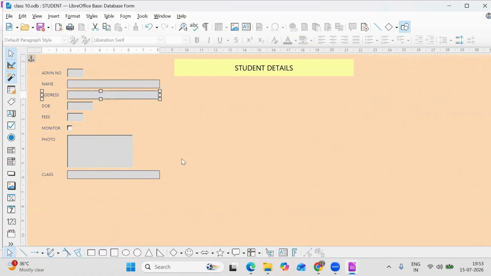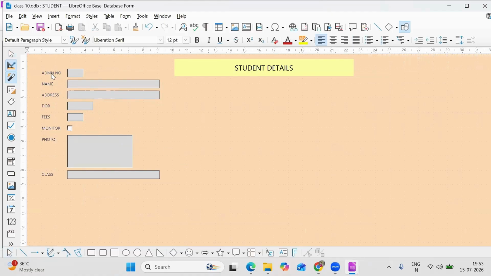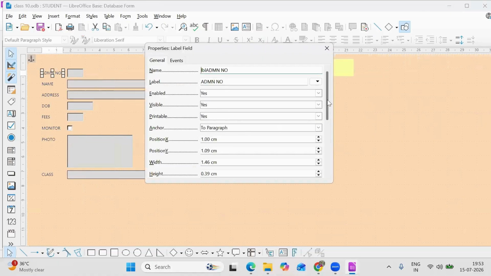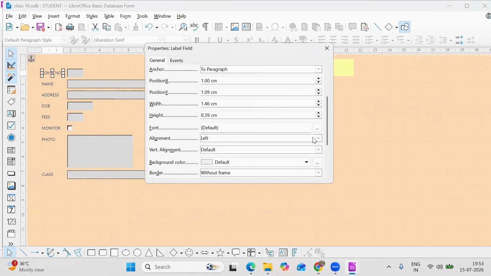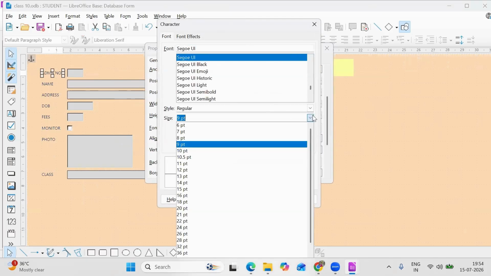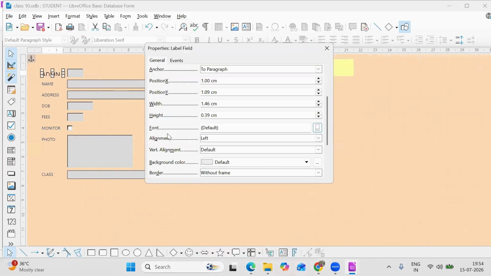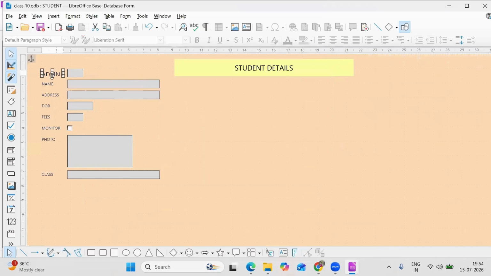So suppose if I want to change the font of this label, Control and click, right click, and again go to Control properties. And from here, as I told you, you can change the font, you can change the alignment, you can change the background color. All these options are here. So I am just changing the font and click on OK. Now, if you want to resize the label, you can simply Control click, select it and resize it as per your requirement. And you can also move the label wherever you want. First of all, you have to Control and click and select and then move the label or the text box.